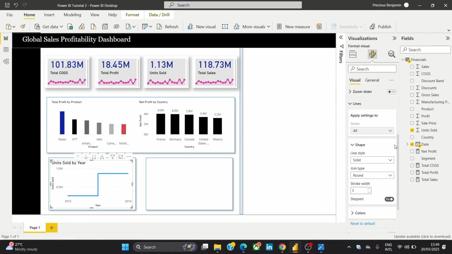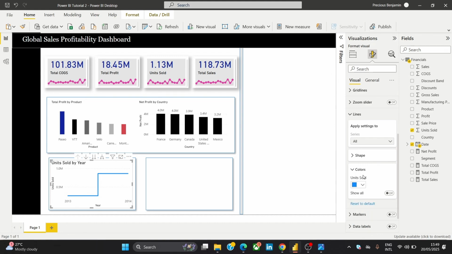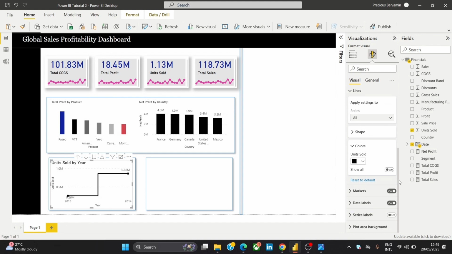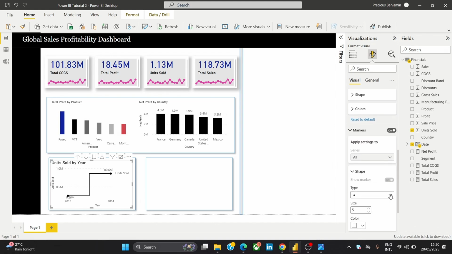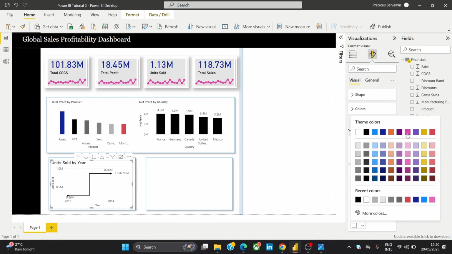Now we can make it a step, right? Then colors, we can change this to, of course, black, right? Then we can turn on markers, also turn on data labels. Okay, now we can also turn on our series labels. Okay, let's leave it in. So markers, we can turn this to this, and we can turn it to pink.